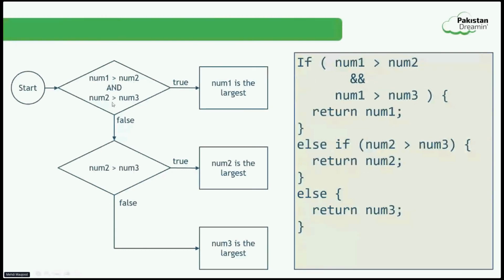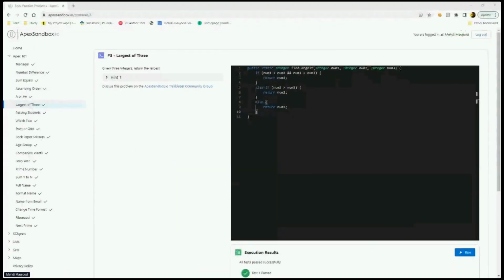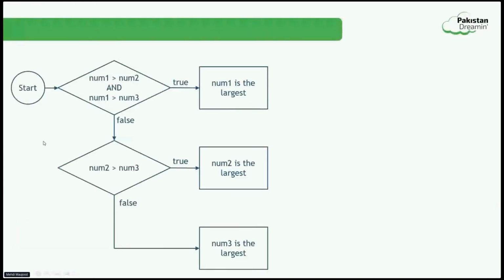Oh, I'm sorry about that. You're absolutely right. I have a mistake there on the slide. Let me correct that right away. It should be num1 is greater than num3. Thank you so much for catching that. Yeah, there it is. That's what the flowchart looks like after the correction. I'm sorry about that. And thank you so much, Mariano, for catching it.